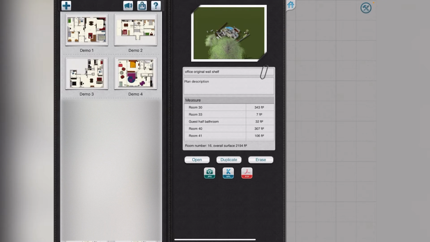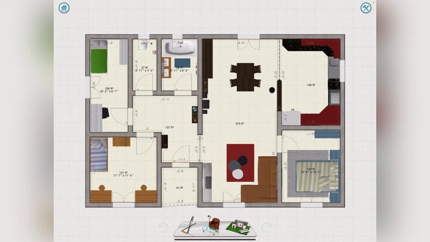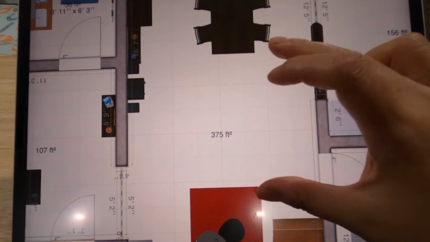Once you open the app, you will see a number of demo layouts already there. Let's open one of them. Take a look. The way you open it is that you click with your finger, and then you click open. Here you go. Now you have the overview of this house. You can zoom in, zoom out by pinching your fingers.